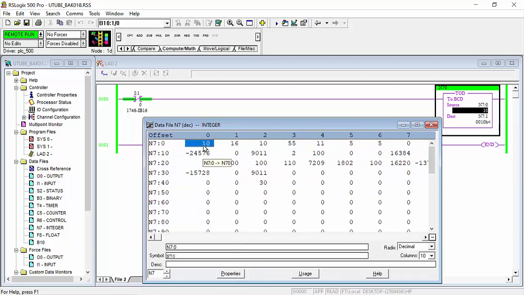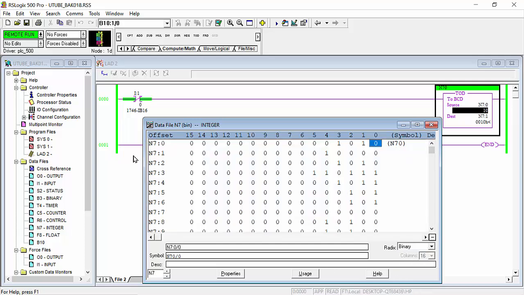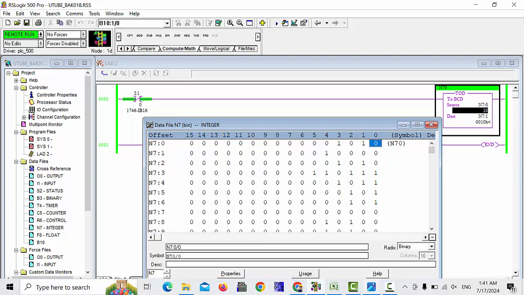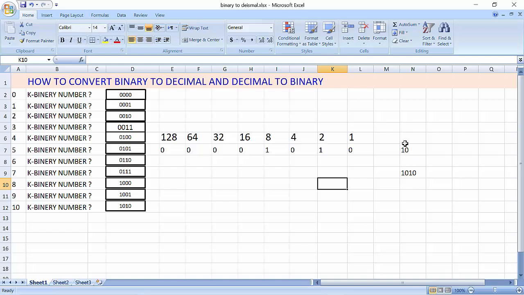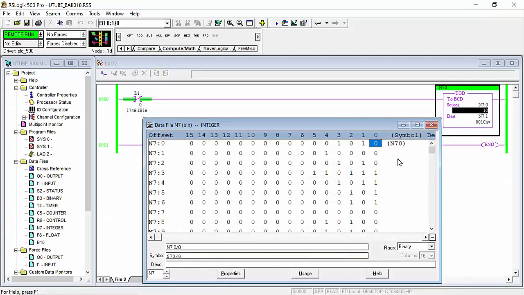See now, this is the 10. This is showing the radix, this is decimal. When I put it in the form of binary, you can see the binary of 10 is 1010, and this is the address which we found in the chart. The binary of 10 is 1010. So it means this is our correct address, and this answer is also correct.